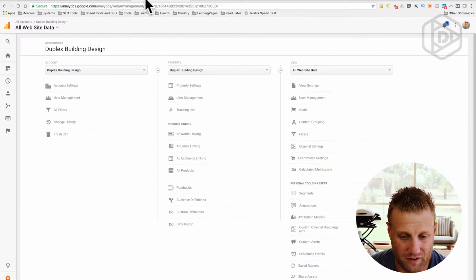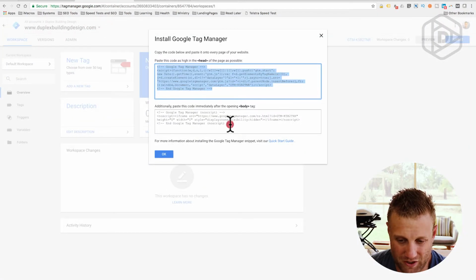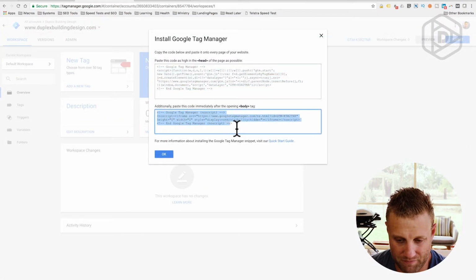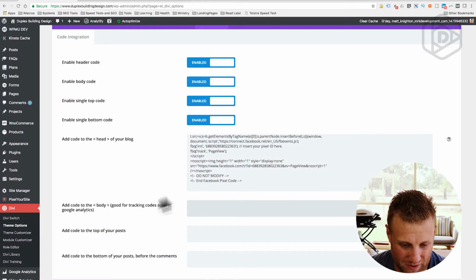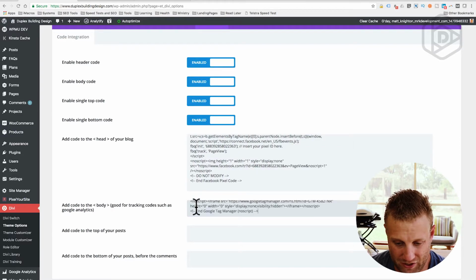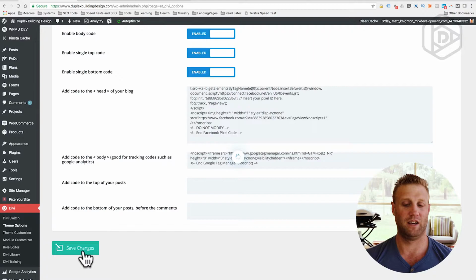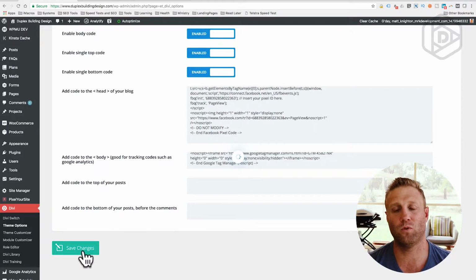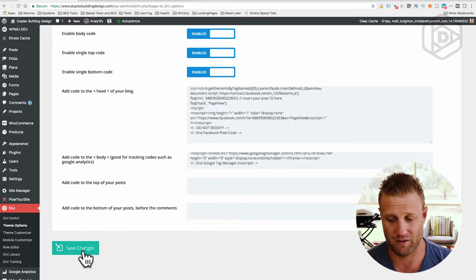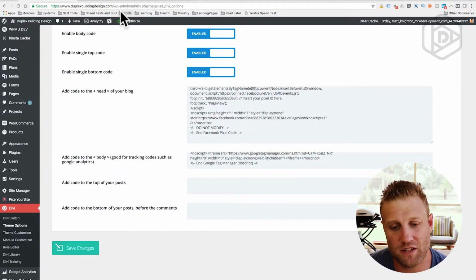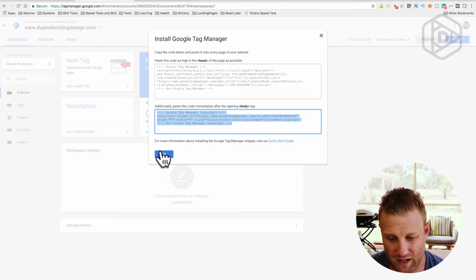Next, I'm going to take our code for the body. So I'll copy this item here, and we're going to paste that where it says the body. This is good for tracking codes. There we go. And then I click Save Changes. Now, at the basis of it, that Google tag and that container in Google Tag Manager is now set up. That was pretty easy, wasn't it? But I still need to do a couple of things inside Google Tag Manager.